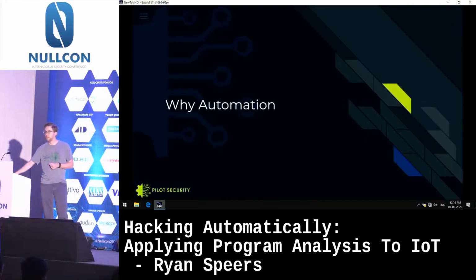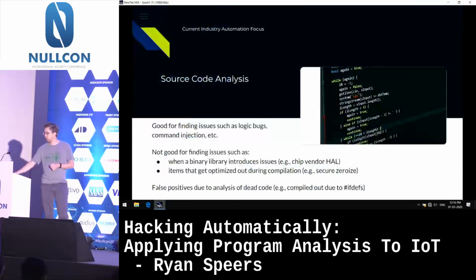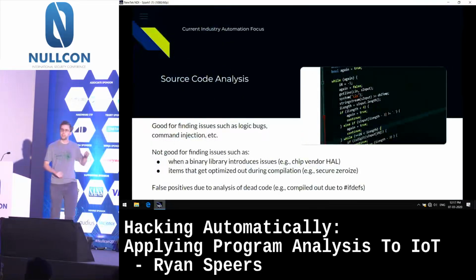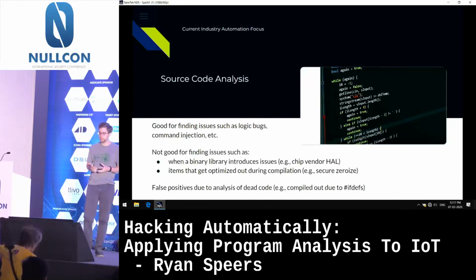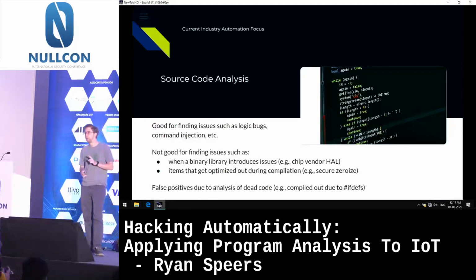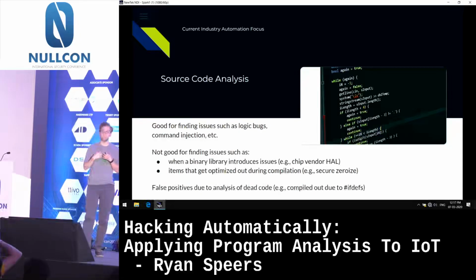So let's touch briefly on why automation, right? I talked about how some of you have probably done source code analysis, and this is great for finding things like logic bugs, command injection, etc. But notably in embedded, we have two things that are a bit unique, or maybe more so than in other programs. So first of all, it's fairly common that we have a binary library that we don't have access to even as the developers, right?